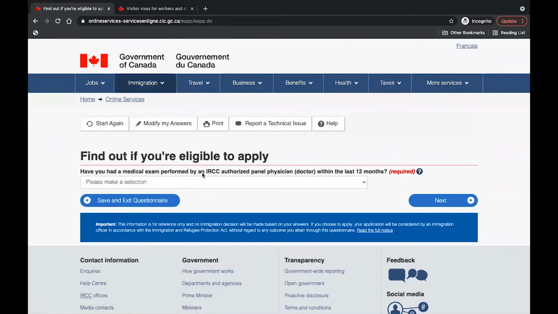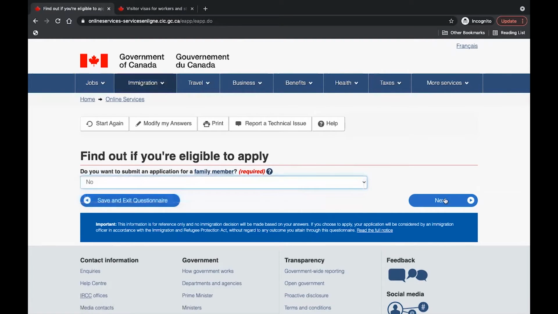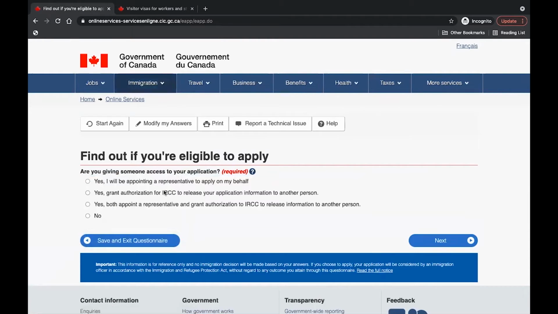Next, find out if you're eligible to apply. Have you had any medical exam performed by an IRCC? So you are going to choose yes or no, depending on your situation. I'm just going to say yes. And do you want to submit an application for a family member? I will say no. Next. Are you giving someone access to your application? I will say no. Next.